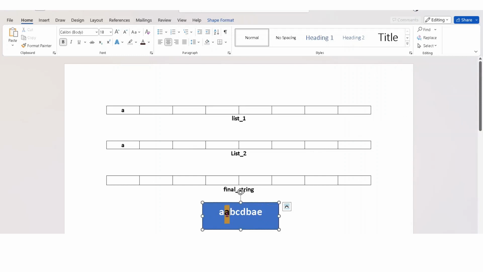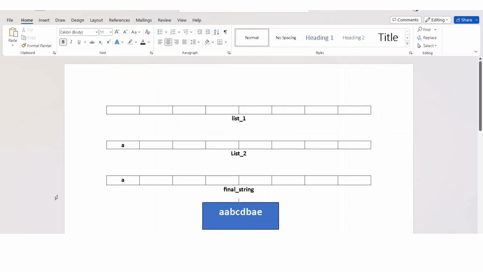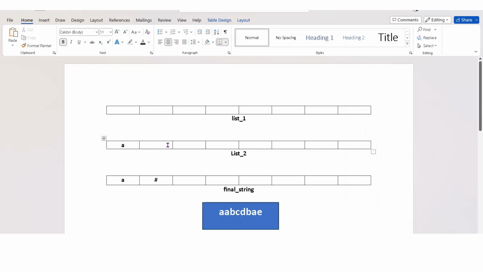So we will be removing A here, and in case of the second iteration, as there are no elements in list 1, we will be appending a hash. Now we will be jumping on to B. Is B present in list 2? No, B isn't present, so we will be appending B here, B here, and B here as well.